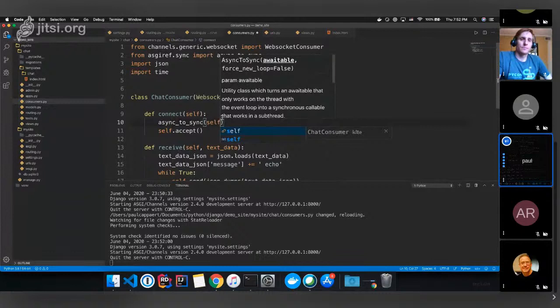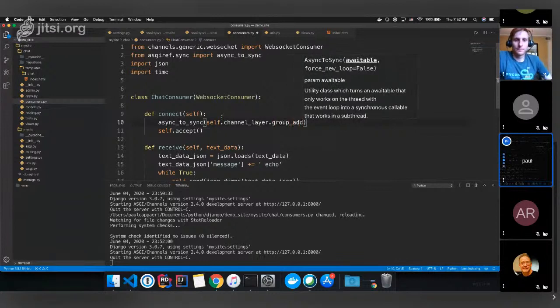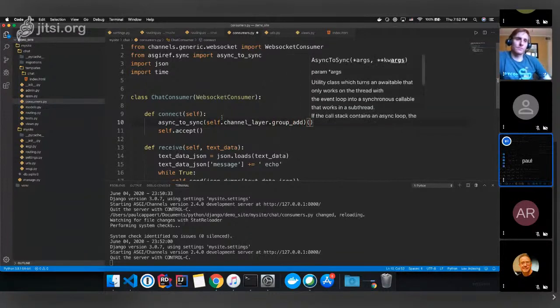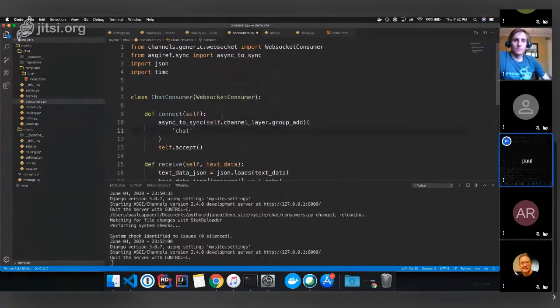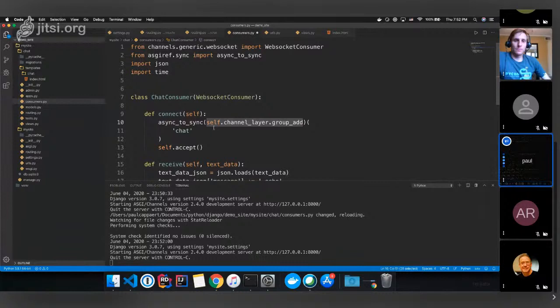And then our WebSocket consumer has a function, channel_layer.group_add. So this will take this consumer, and this async_to_sync is just to basically take this function and transform it into a synchronous function. That's all it's doing. So we're actually taking the arguments for this group_add. So we're adding this consumer to this group chat. So anytime anyone sends information to the chat group, this consumer will receive it.